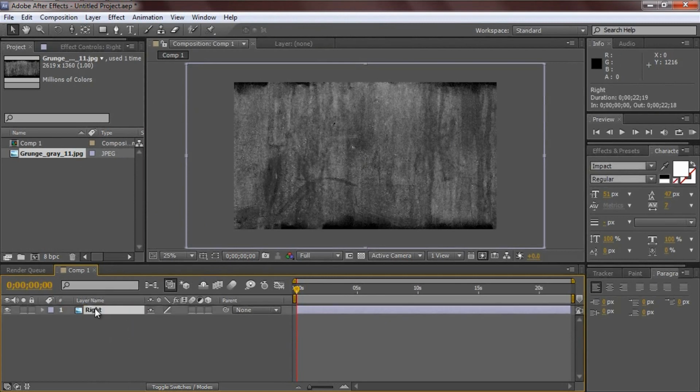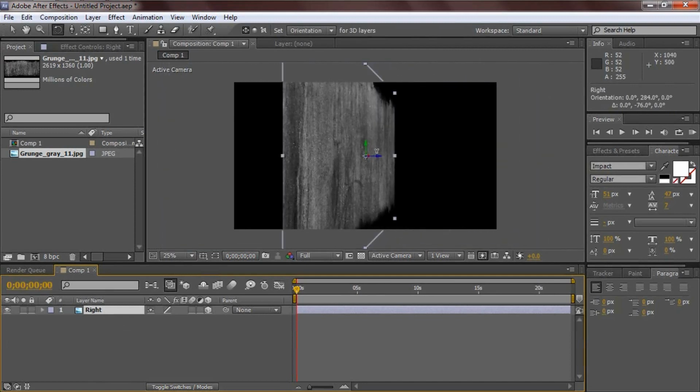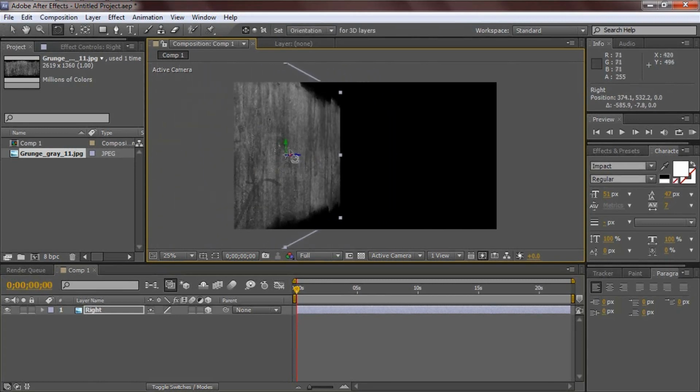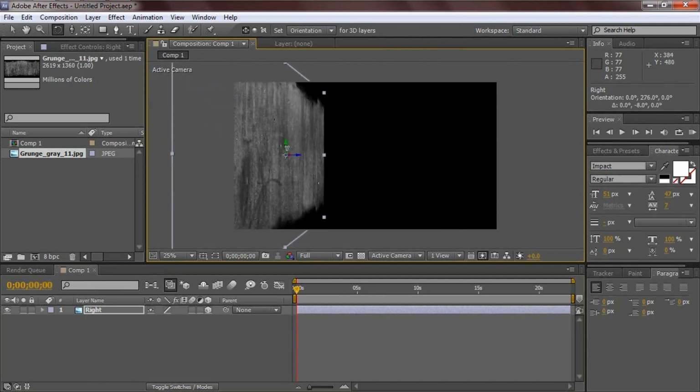So, right. Let's make it a 3D layer, and then hit W on your keyboard. That brings up the rotation tool for 3D objects, and let's go to the Y and move it that way, just like that. Now hit V to bring back your move tool up there, and let's just move it over. Let's hit W again and move it over a bit more just because we can. Okay, that's looking good.